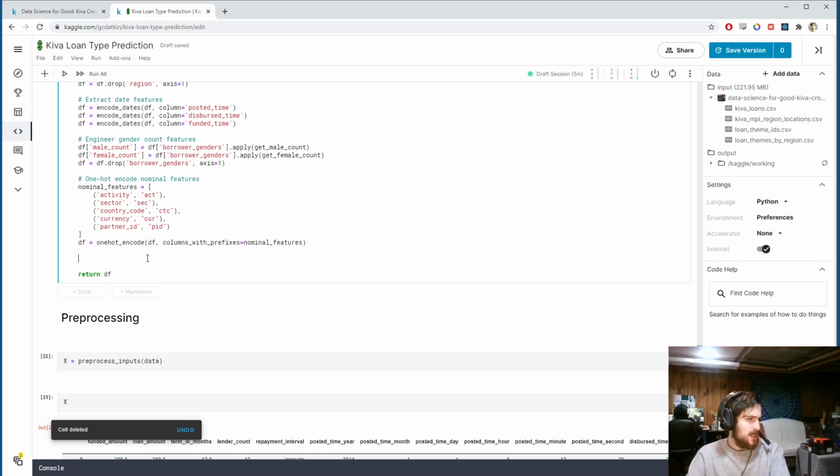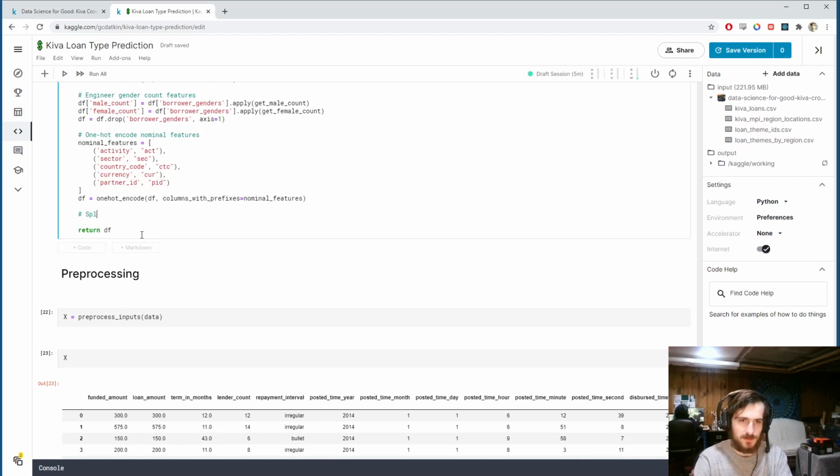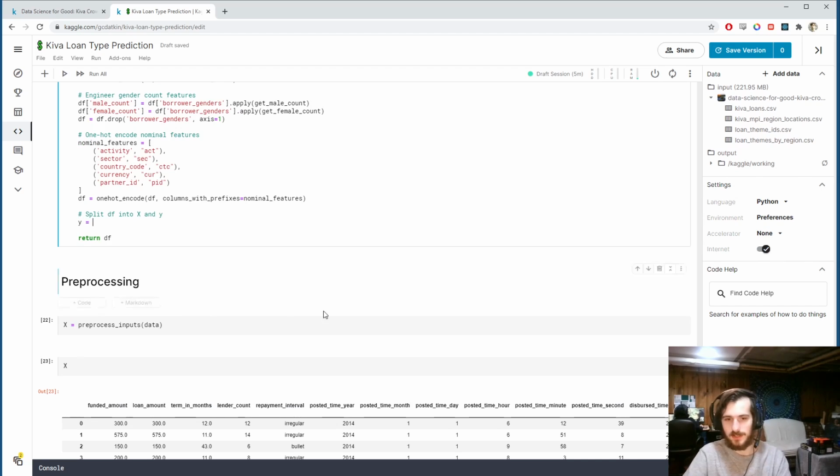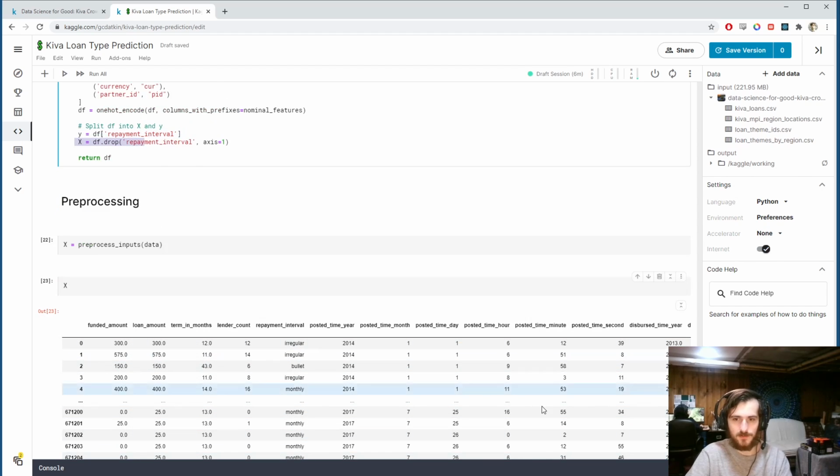But first, let's actually split the data. So we're at a point now where it would be nice to split this away from the rest of the data. So split df into X and y. y is going to be what we're trying to predict, so just the repayment interval column, df sub repayment interval. And X is going to be everything except it. So we're going to drop it from the remaining data, and we're dropping from axis 1 and storing that in X. So y is our target column, and X is going to be all of our features, which is everything else except the target that we're going to use to try to make predictions.